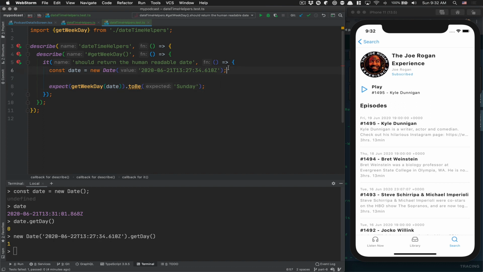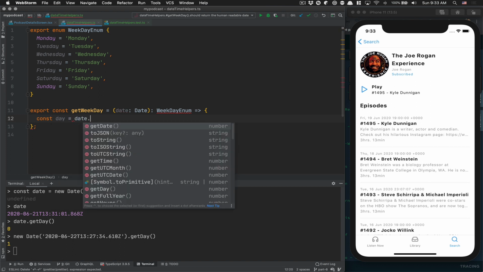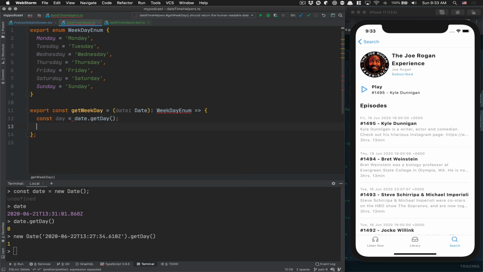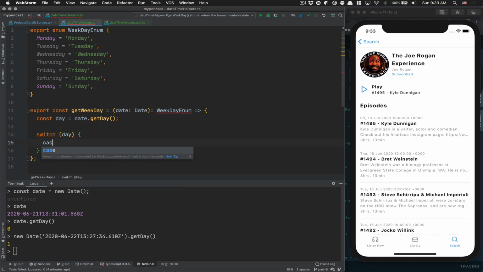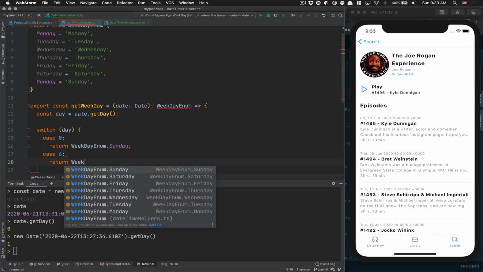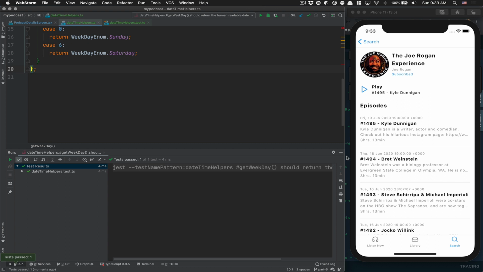Sorry about that. So now, the way we can make it work is first we can try to get the day of the date. So you can say date.getDay. And finally, you can go with a switch on day, and here you say case 0, you return for example Weekday.Sunday. For today it's going to be 6, so return Weekday.Saturday. So now if I run my test, it passed. That's perfect.